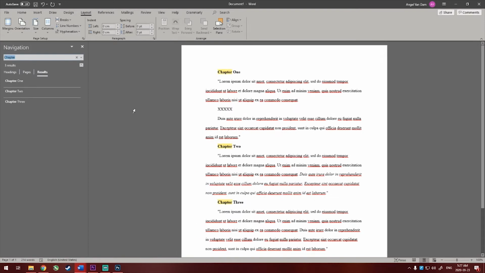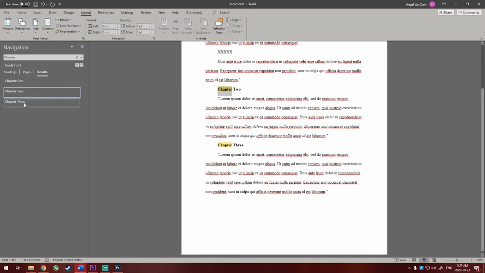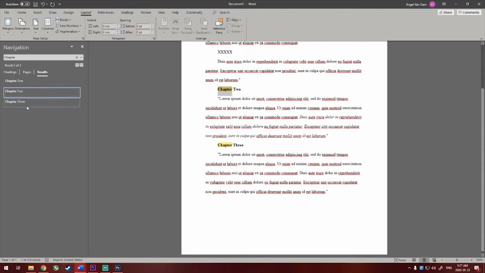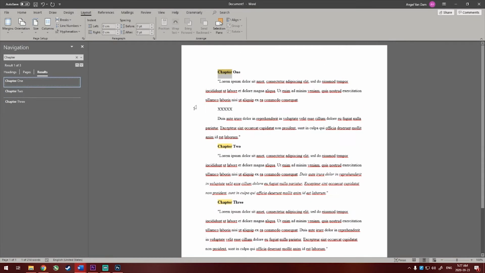Press Ctrl F. This opens your navigation window where you can type the word chapter and press Enter. Doing this is so much easier than scrolling through the document, looking with our meager human eyeballs for the word chapter. This way, you won't miss a single one. Let's click Chapter 1. This will automatically bring us to where Chapter 1 is.